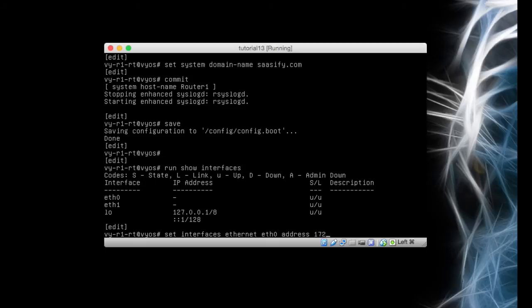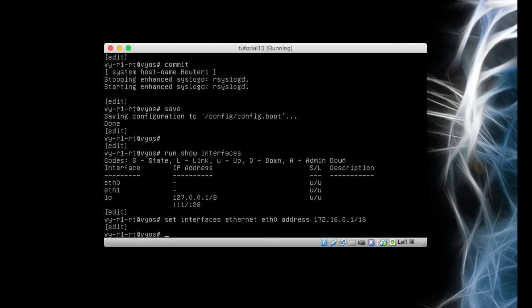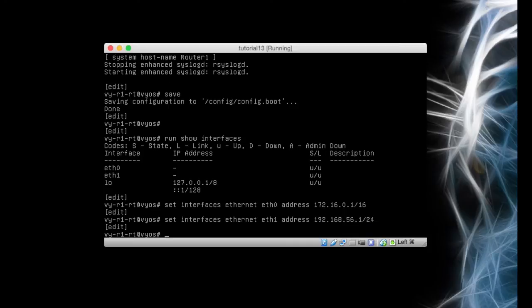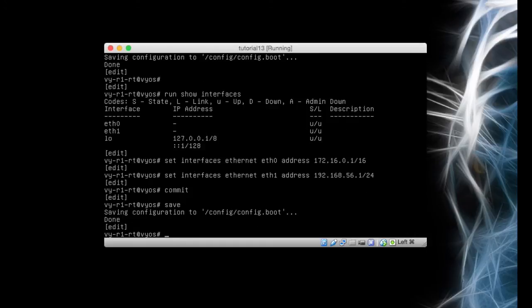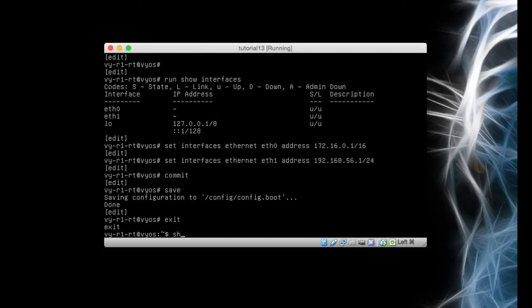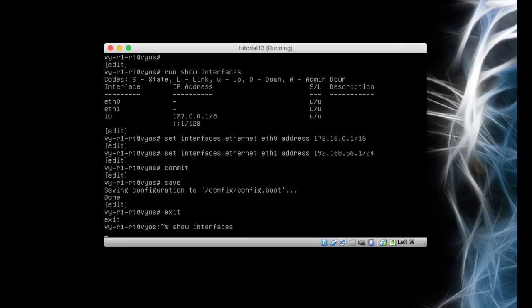So we know that eth0 is on the 172.16.0 network and it will be 1. And I will give it a subnet mask of 16 bits. So that's that interface set up. We can up arrow and go back here and say eth1. Address is 192.168.56.1 with a 24 mask. I can commit that. I can save that.